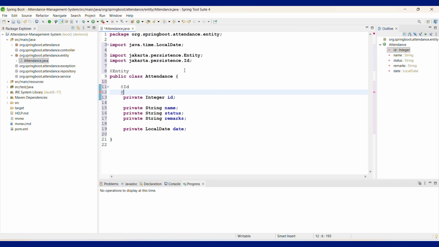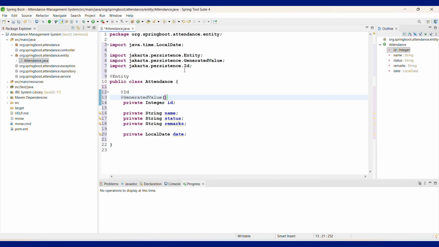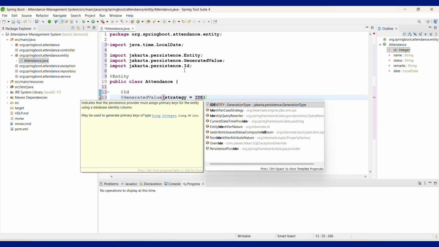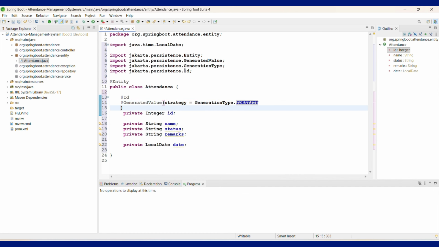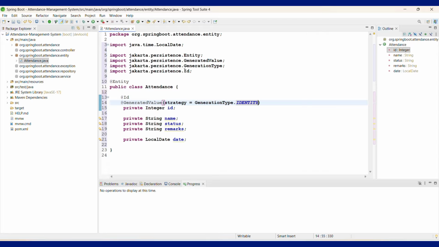After this, we also need one more thing, @GeneratedValue, with strategy equal to GenerationType.IDENTITY. That means it is unique and will be an identity. We can get the data through this ID.